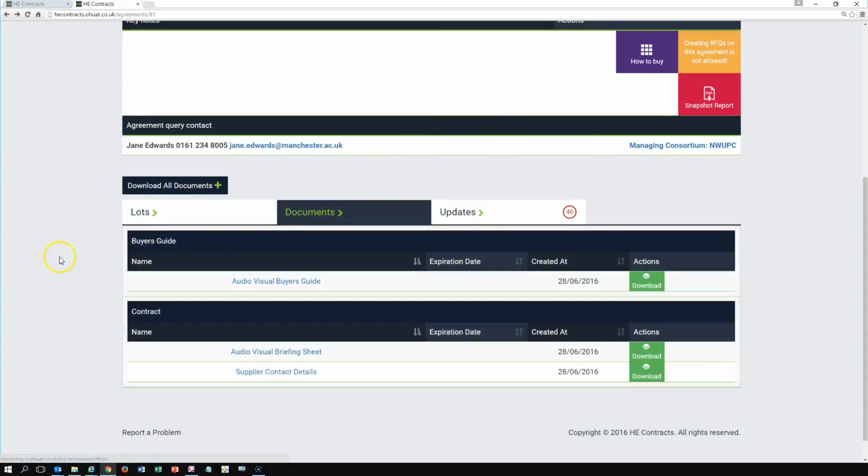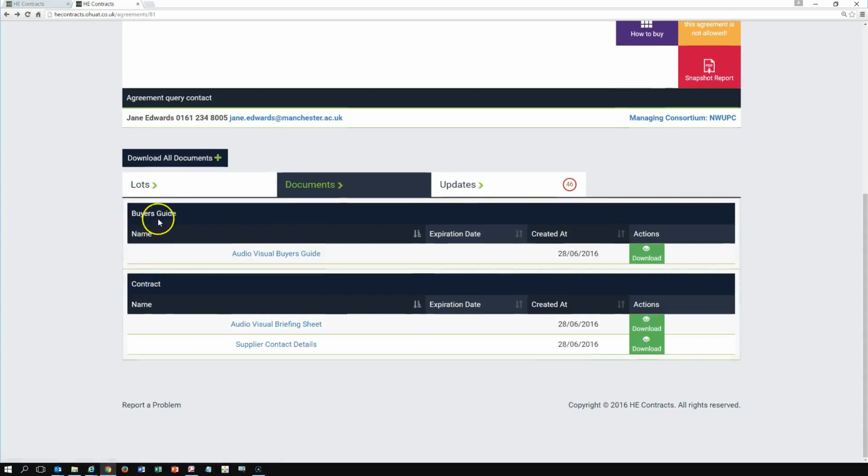If we go into that tab, you can see that there are two folders there, the Buyer's Guide folder and the Contract folder, that each contain documents: this one with one document and this one's got two documents at the moment. Again, you can sort all the headers by clicking on whichever header you want to sort it by, and to open that document, you can just click on the button and it will open that up as a PDF.